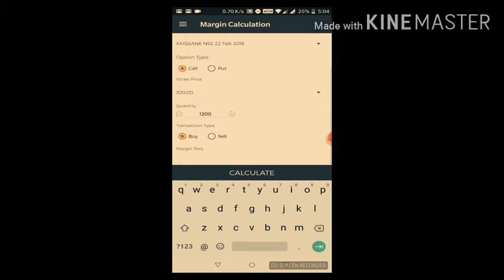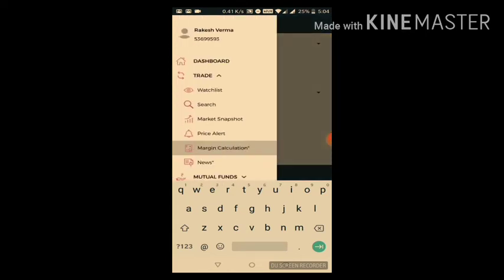I can play with the quantity, and I can play with the kind of transaction type, buy or sell, and I can get the kind of values I'll be looking at. So this is available for free again.